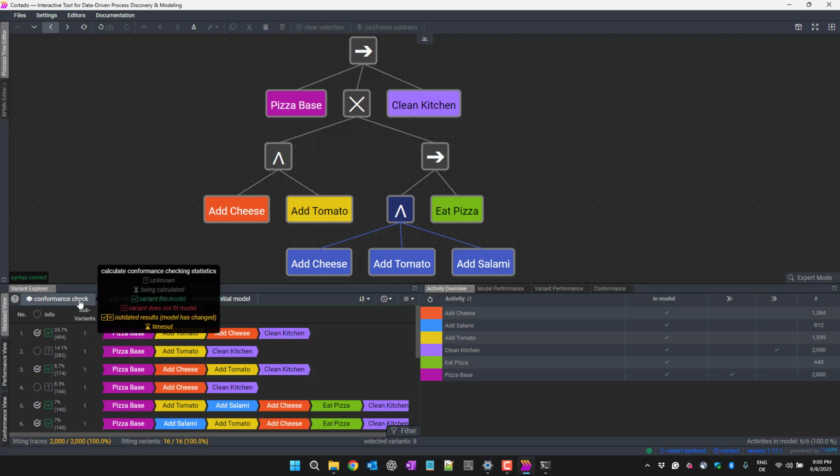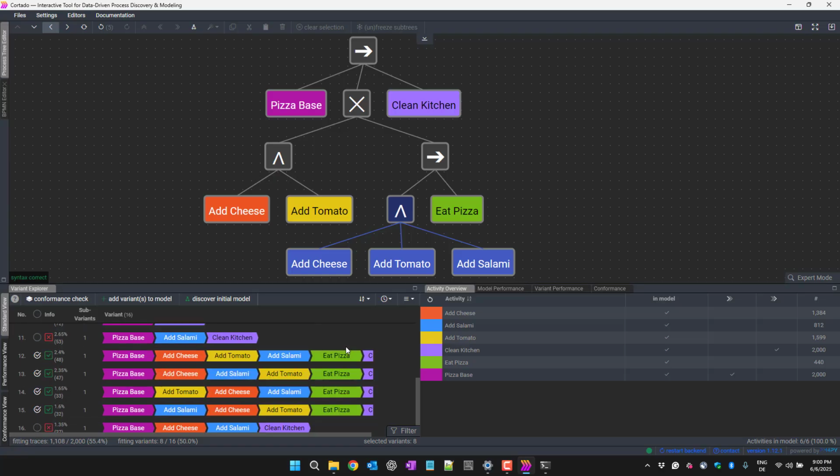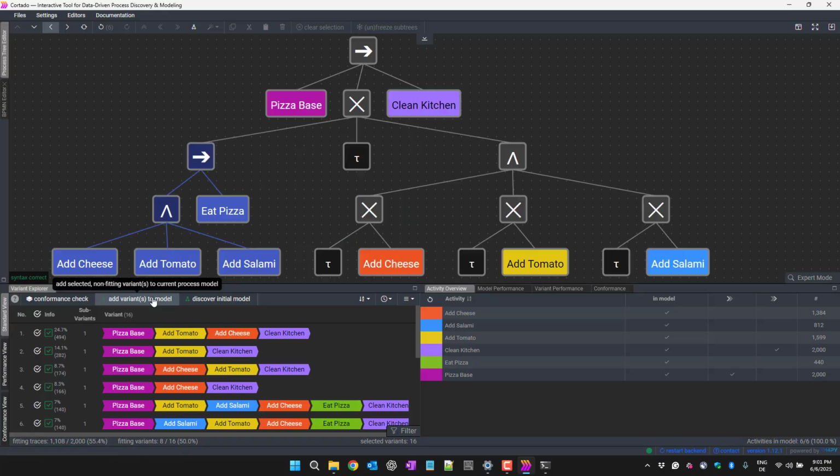If I now do a conformance check, of course, there are variants that are not fitting. They are highlighted here in red. And so you can see that half of the variants are not fitting. So now we would like to retain this precise part of the model and at the same time allow for all the behavior. So what I now can do is freeze this entire tree, because we would like to preserve this behavior. And what we now do is we select all the traces and then we add these variants to the model while freezing this part of the model.